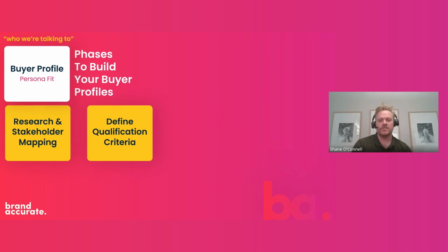For MEDIC profiles, focus in on metrics and decision criteria. Define the exact KPIs your buyer uses to measure success. Let's say it's a 20% cost reduction. And then the technical standards they use to evaluate vendors, as an example.